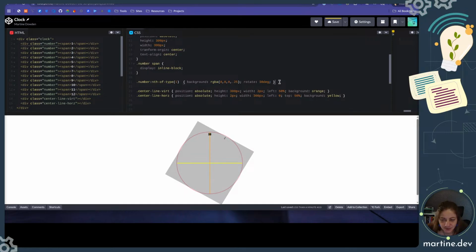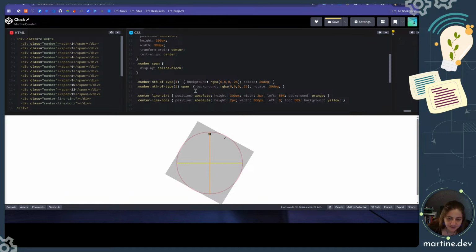Okay, so now in order to get our number to be right, for every rotation one way, the span needs to rotate the other way. So if I take this line and do the nth-type 1, the span, I want to take that rotation negative 30 degrees. And now our 1 is actually a 1 and in the correct spot. And so now we can keep going with that repeatedly all the way through 12, and it'll actually look right.